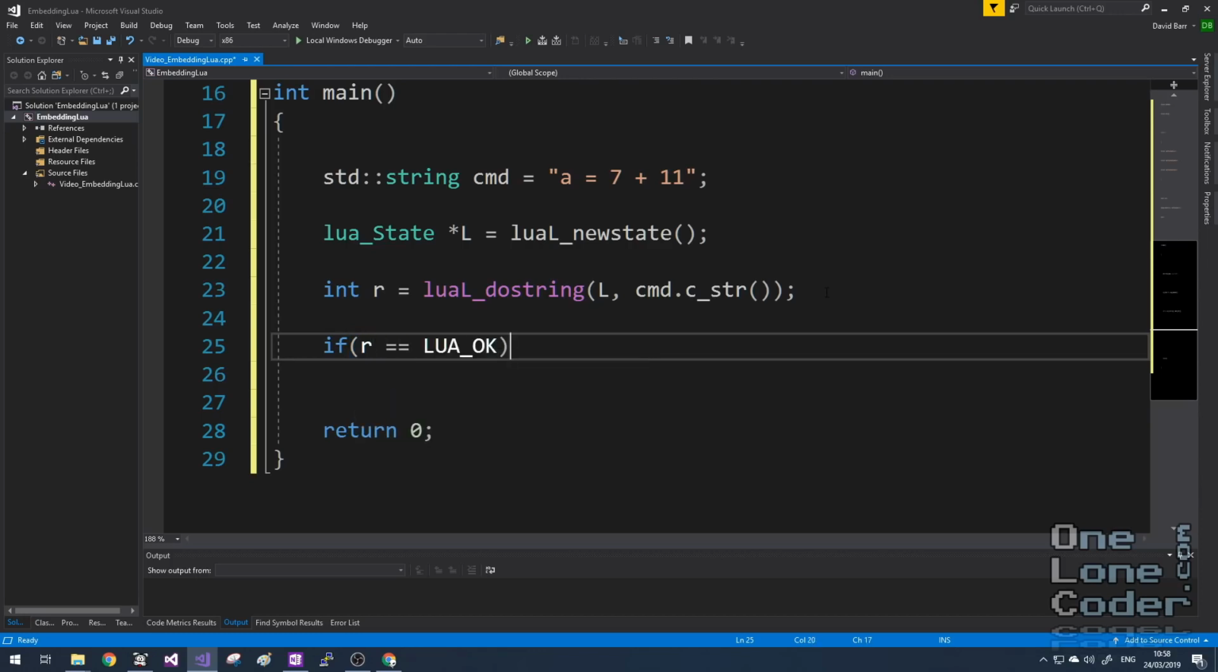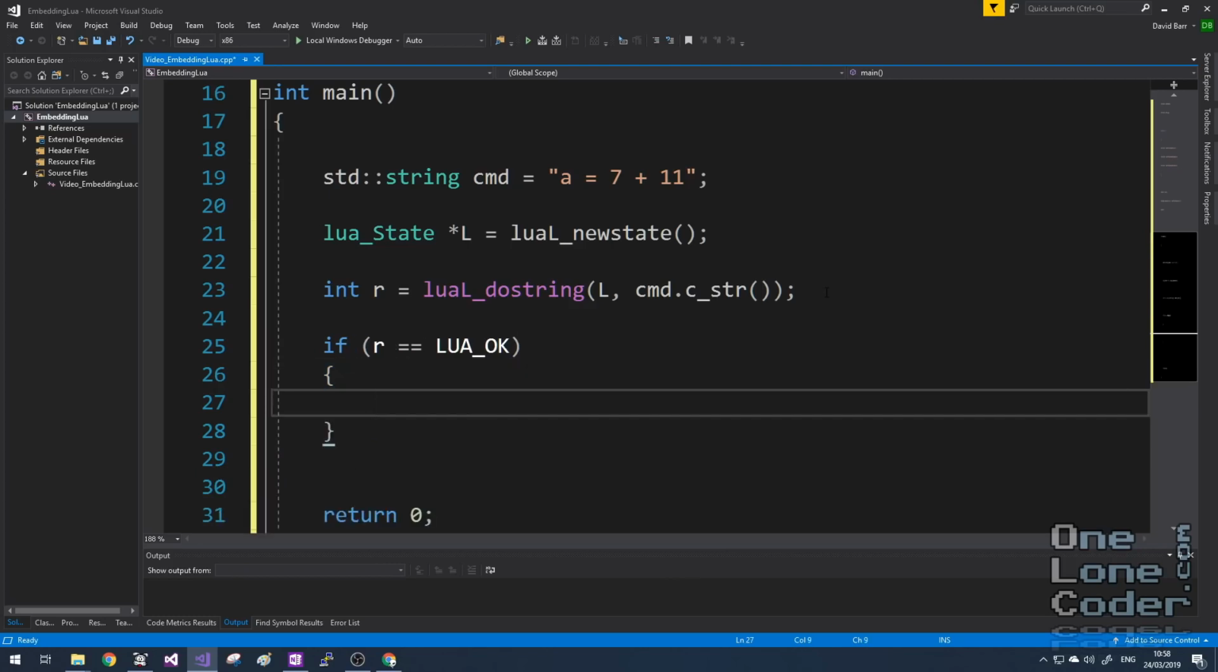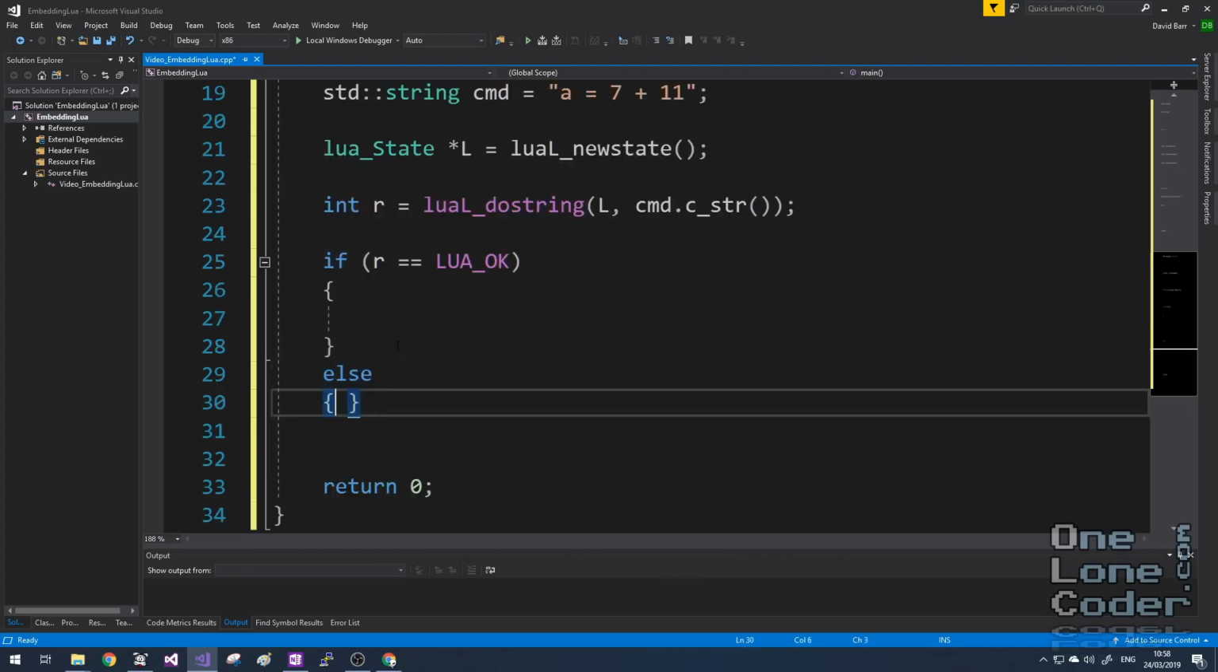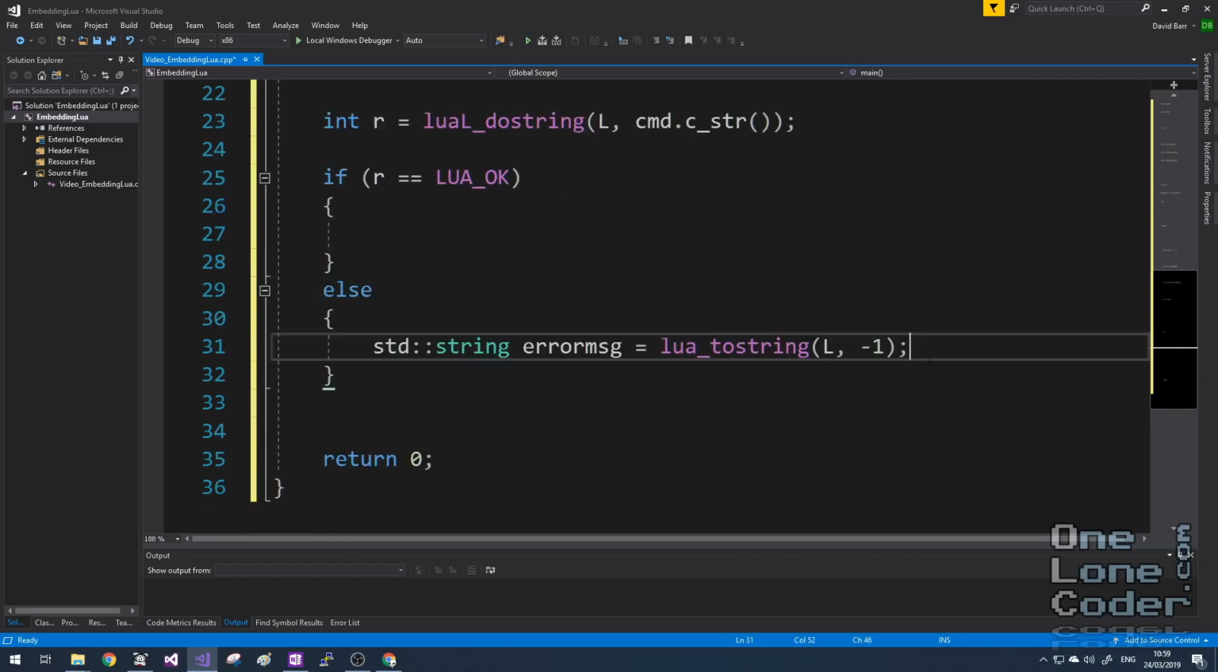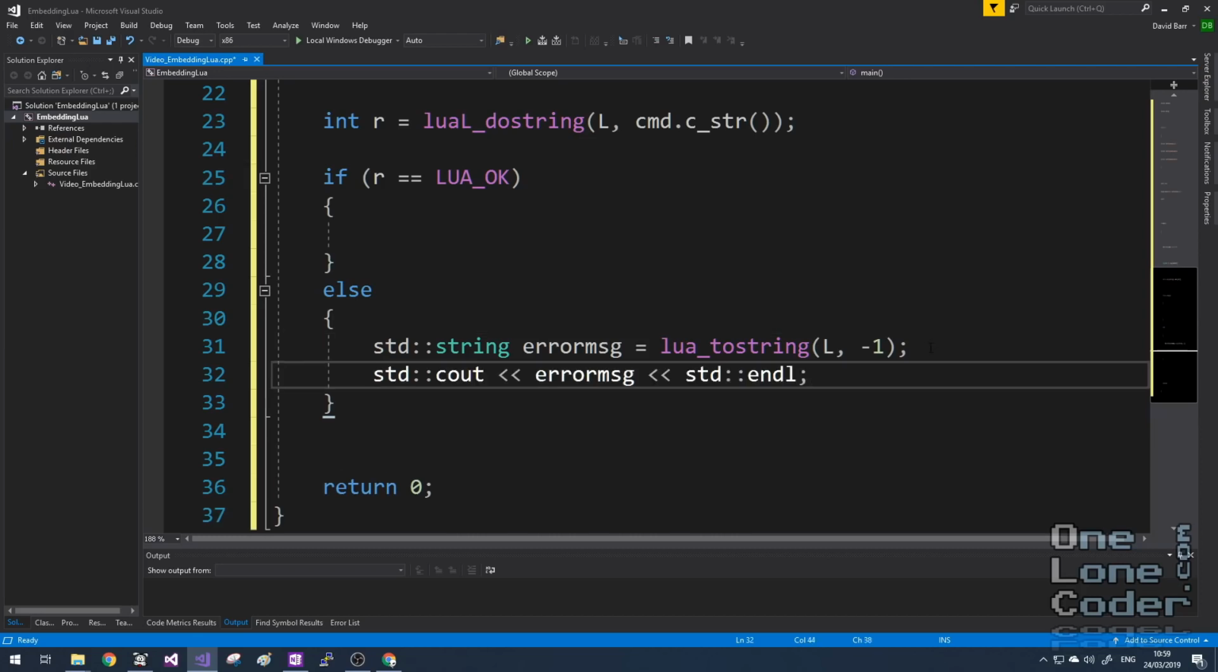In this case, we can check to see if R was equal to Lua OK. If it wasn't OK, I'm going to interrogate the virtual machine about the nature of the problem. And to do that, I'm going to interrogate the Lua stack. And I will go through what the Lua stack is in a minute, but right now, just stay with me.